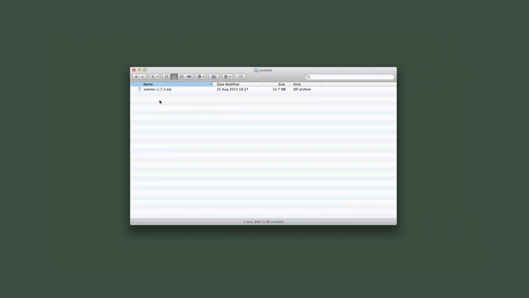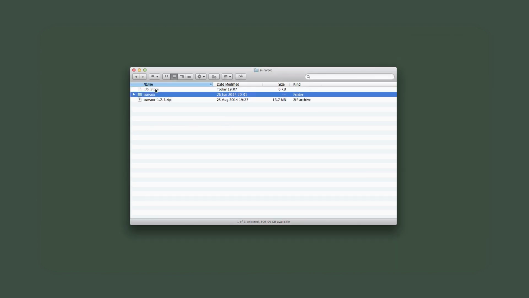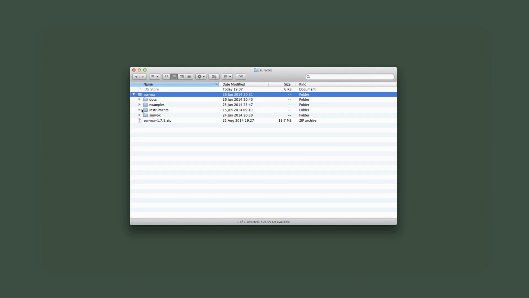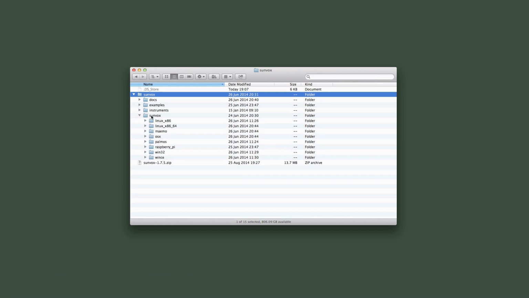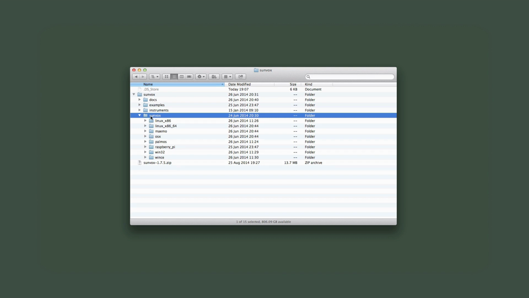Okay, so here we are. I've downloaded a zip file, so let's go ahead and unzip that. And you will get this folder. In there you see the documentation, some example songs, instruments. But for now we're interested in this SunVox folder in here.